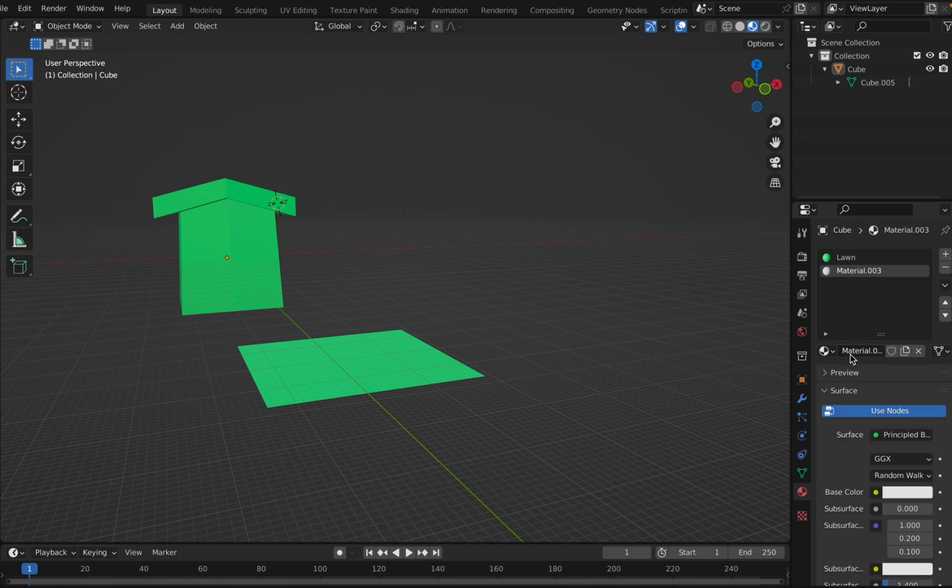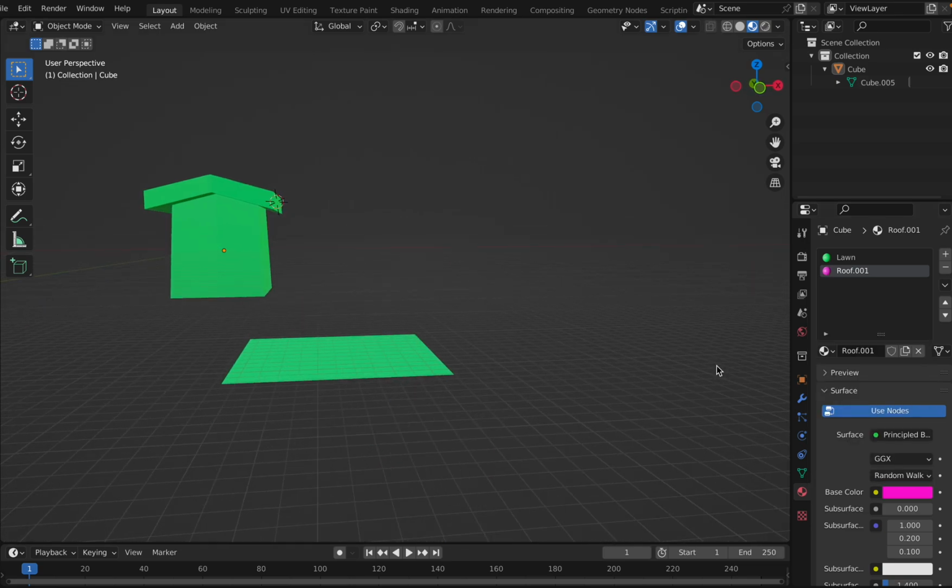I will say roof. And for roof I will give the color as pink. So let's just see what happens.